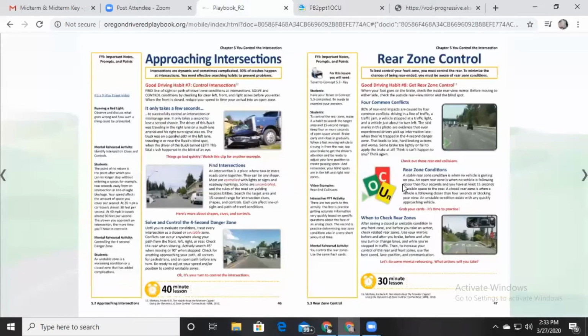When to check rear zones. After seeing a closed or unstable condition in any front zone and before you take any action, check related rear zones. Use your mirrors before and after you brake, before and after you turn or change lanes, and while you're stopped in traffic, then to increase your control of the rear and front zones. Use the best speed, lane position, and communication.